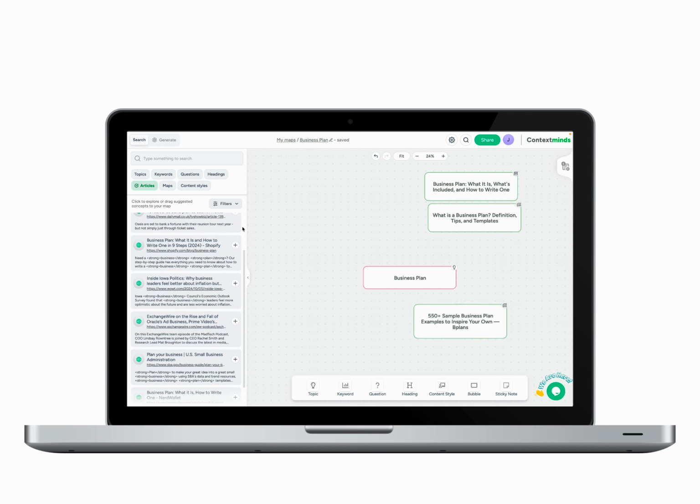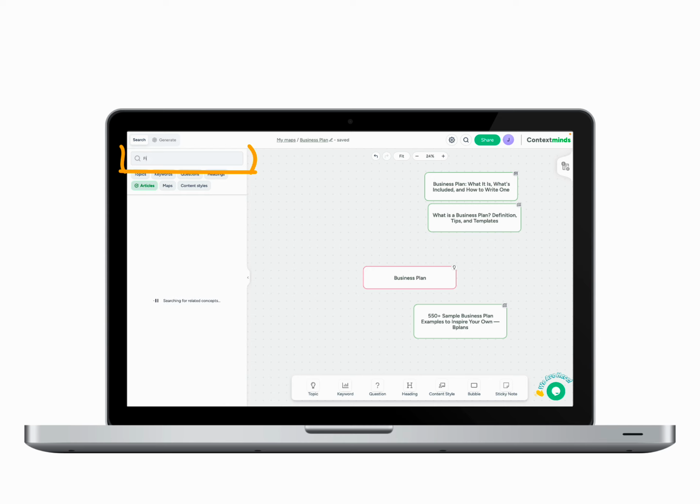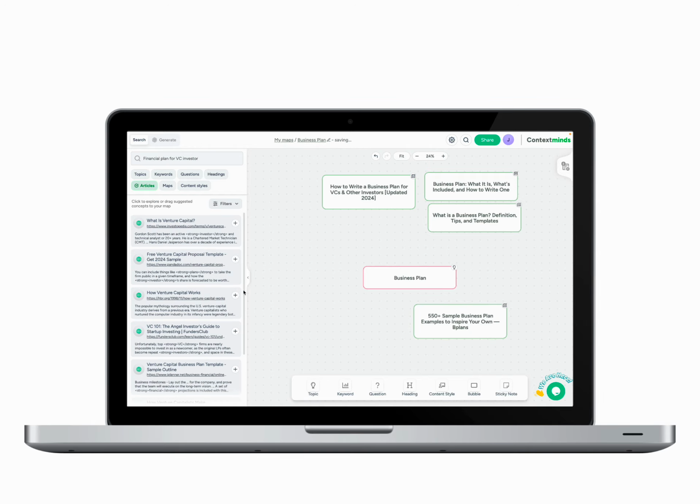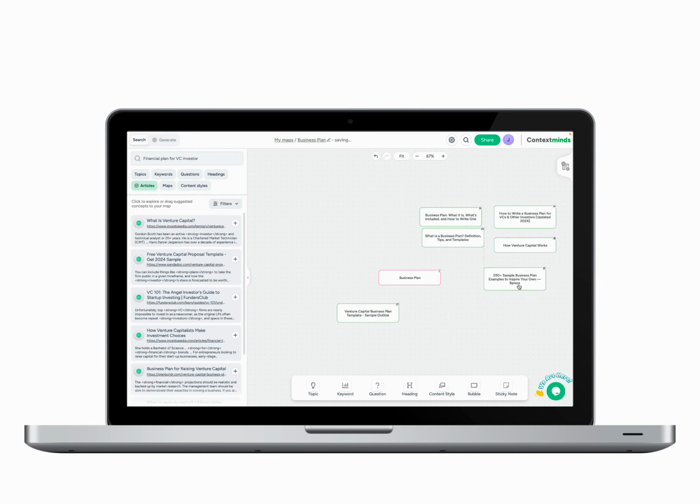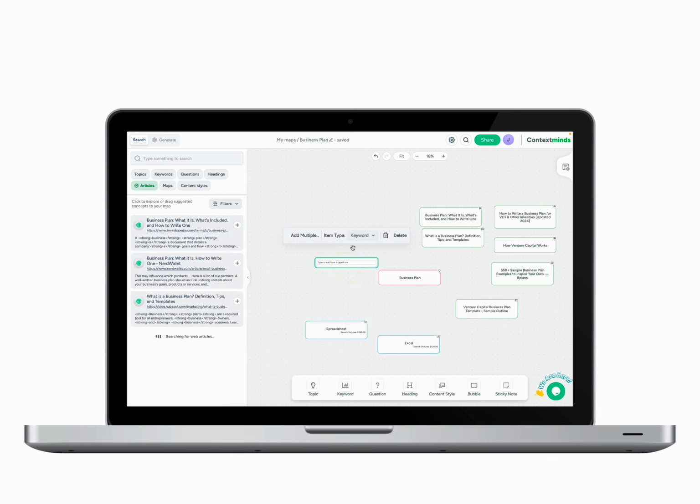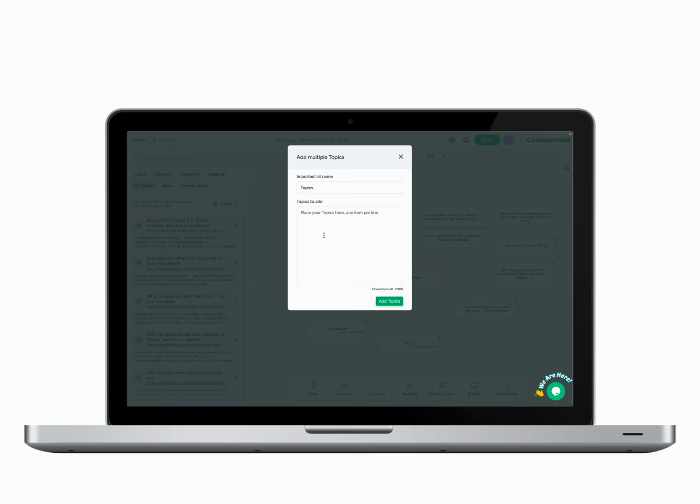When searching for something specific, simply type into the search bar or click something on your map. Otherwise, we'll show you suggestions based on everything you've added to your map. If you have subtopics, keywords, or anything else provided by the client, just drag it over from the toolbar. Pro tip: a double click will add a new concept. Have a full list? Then click Add Multiple.